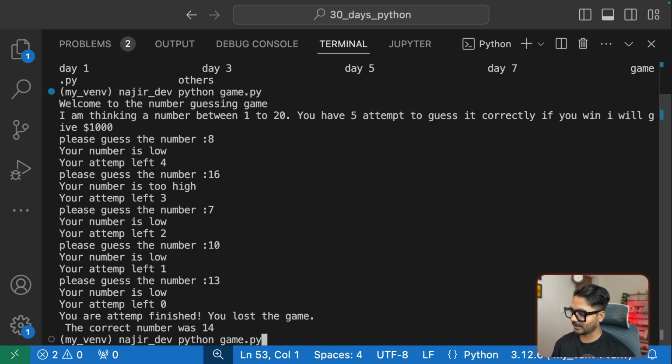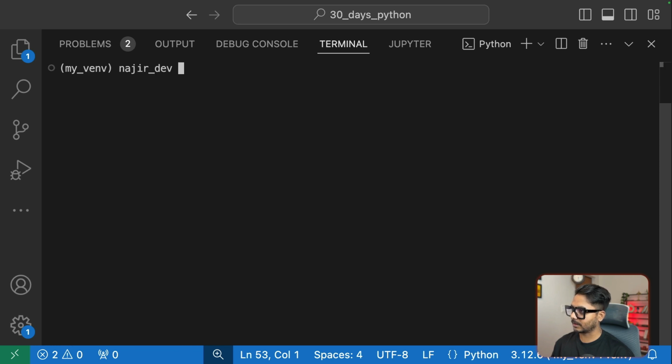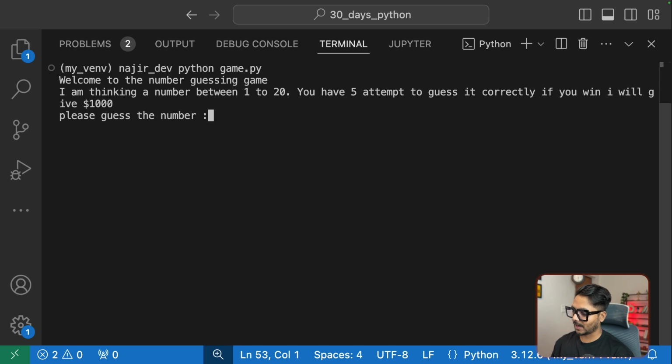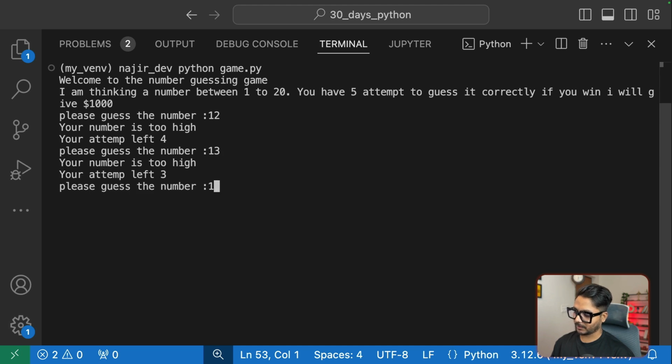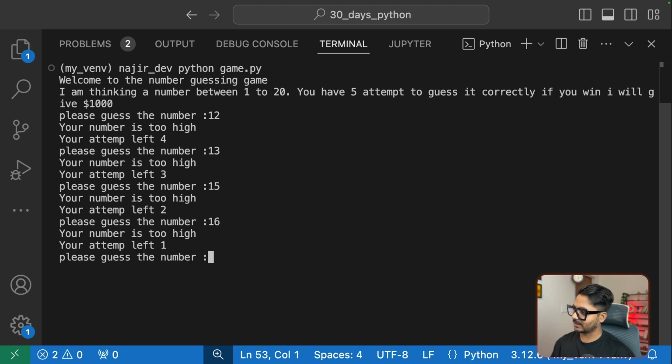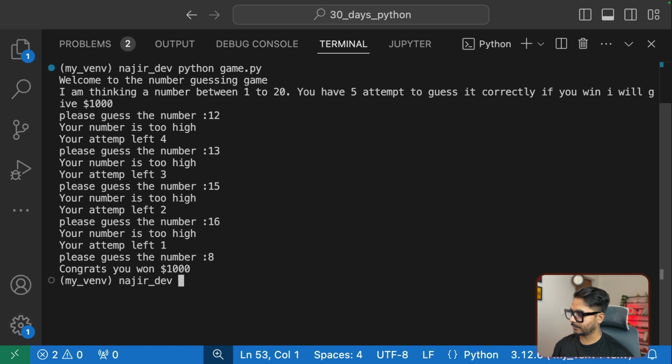This seems like fun. Let's first clear the terminal and run the game again. This time let's try 12. No, let's try 13. Let's try 15. Let's try 16. Let's try maybe 7. Yeah, I got it correctly. Amazing! You can see I got it correctly. So I got $1,000, guys.